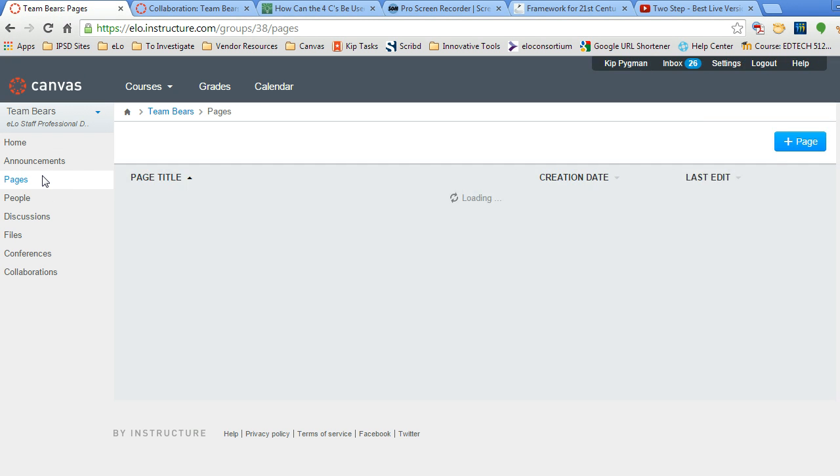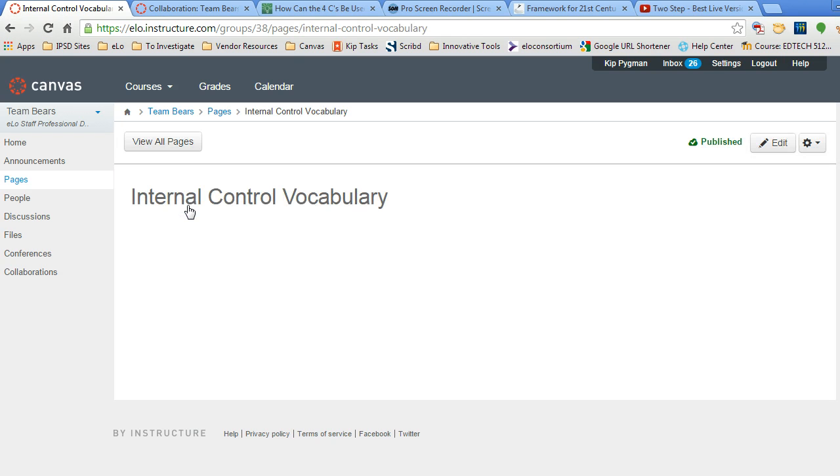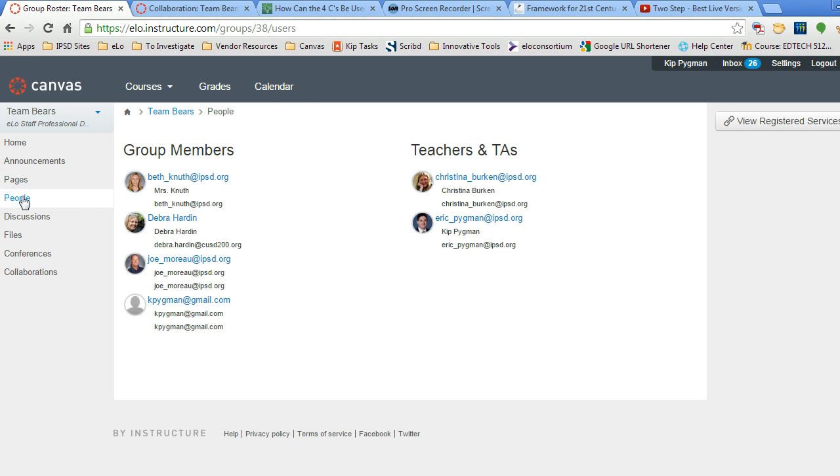Pages. Students in the group have the ability to create their own Canvas pages, and only those students in the group will see that. You have the ability to create a page. For example, I created one called Internal Control Vocabulary, and maybe I'm going to assign this group with the task that on this page I want them to list all of the vocab words related to internal controls and their definitions. And when they're done, I'm going to drag this page into the course as a whole. That way all the students in the course now have a page to review, whether it's for a midterm, a final, on internal control vocab. People is just simply a quick snapshot of who you've assigned to the group.